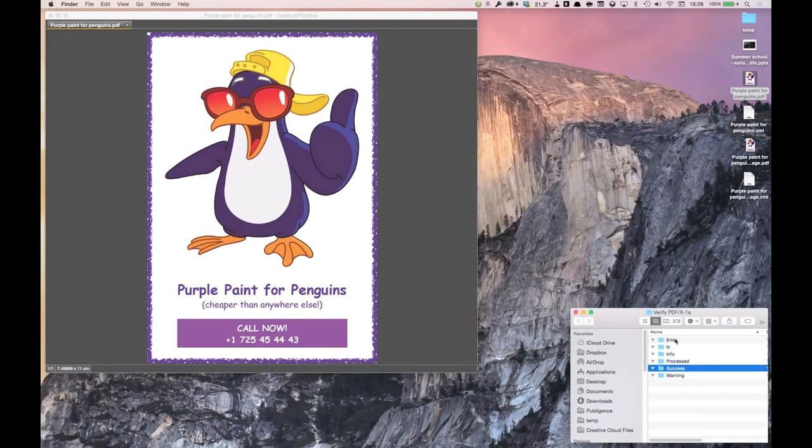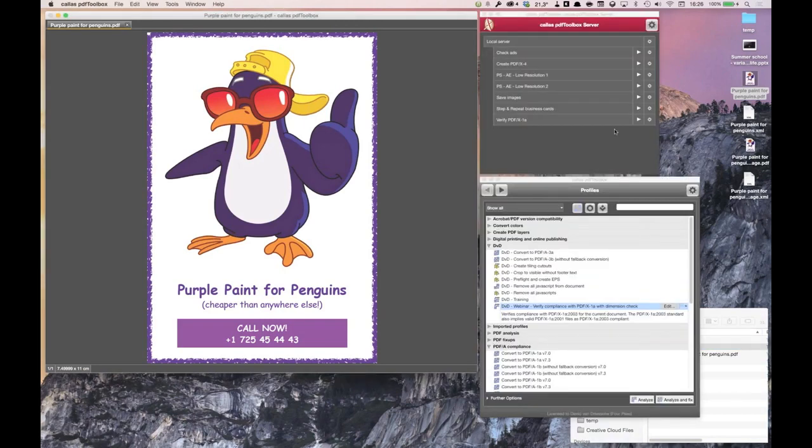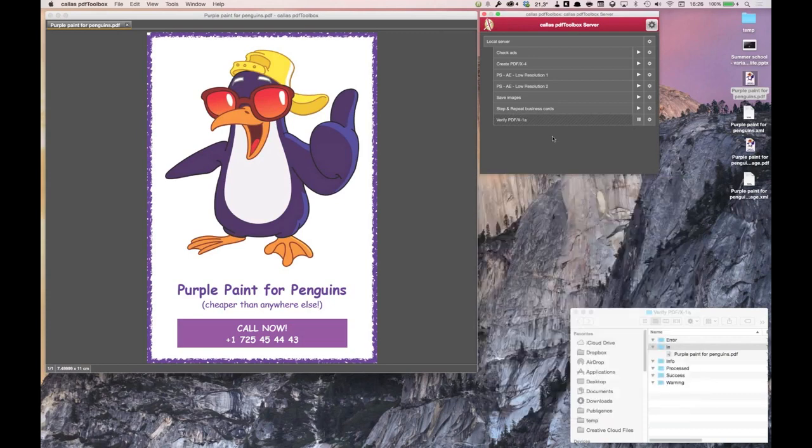Here it is. So here I have an input folder and the different output folders that PDFToolbox server is watching. What I am going to do now is take this same beautiful penguin and copy it into the input folder. And going back to PDFToolbox, nothing will happen yet because the job is not activated. So I have to activate that job, and it picks up my file, my advertisement, and pre-flights it.